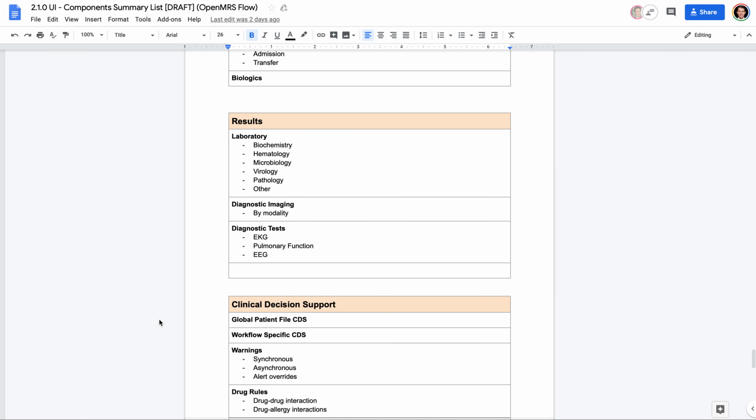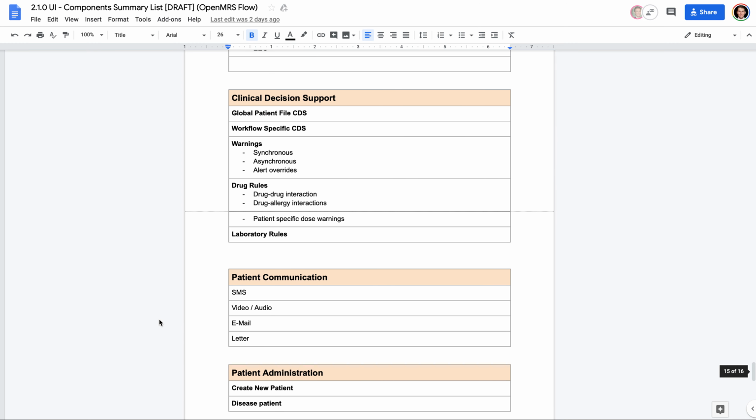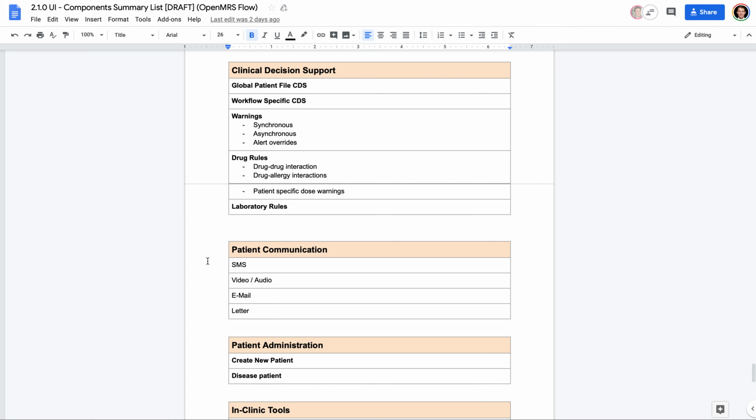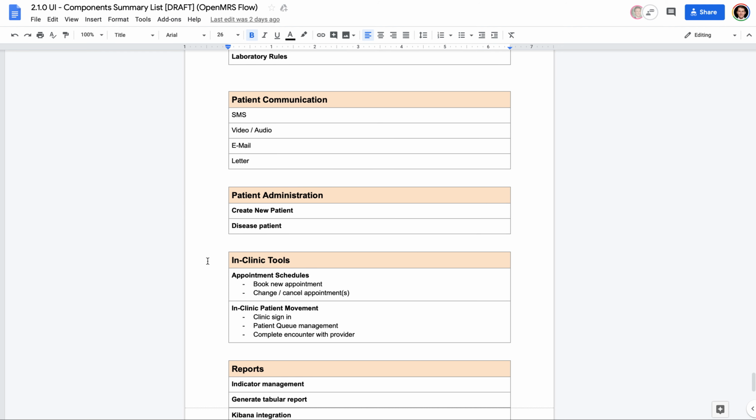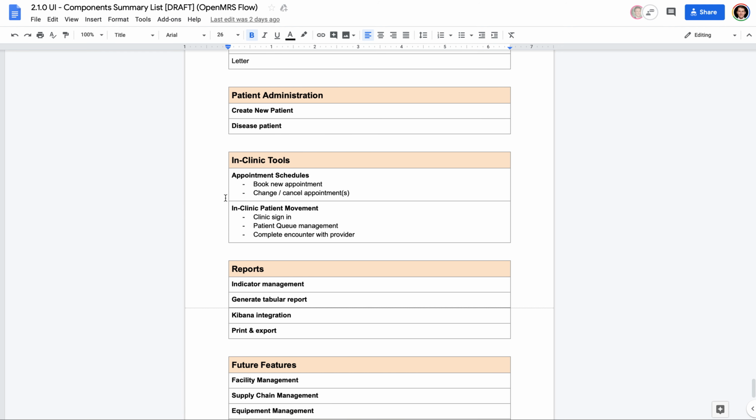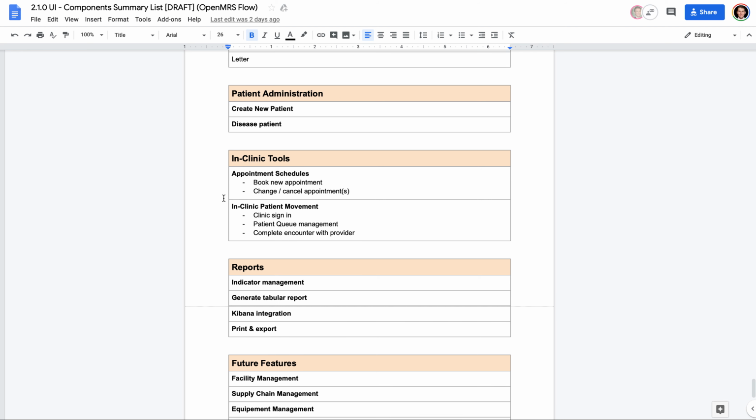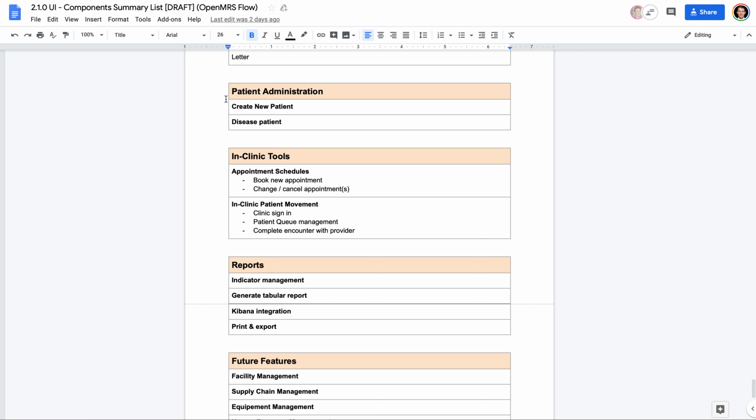Orders, results components, and then you get into more specialized component types, such as those unique to clinical decision support, to patient communication, to clinic tools such as appointment scheduling components, or components which help with creation of new patients or patients who are deceased.